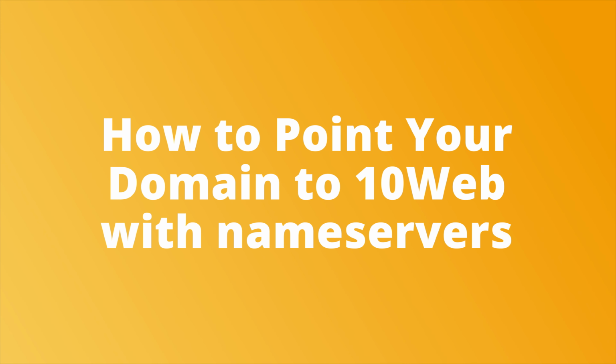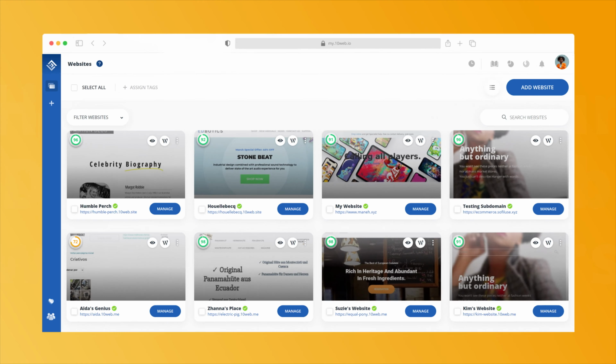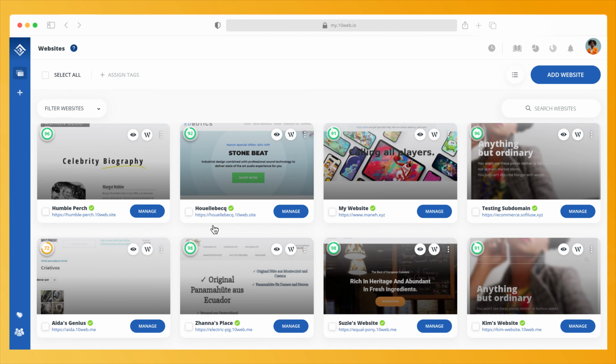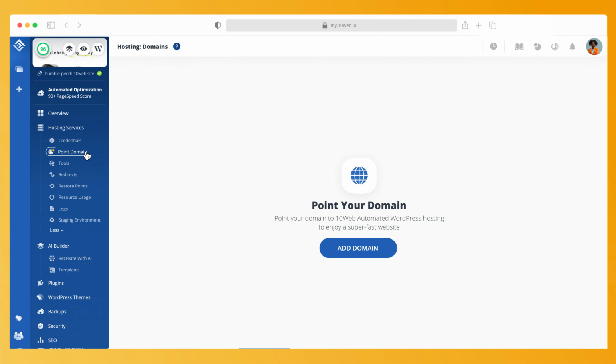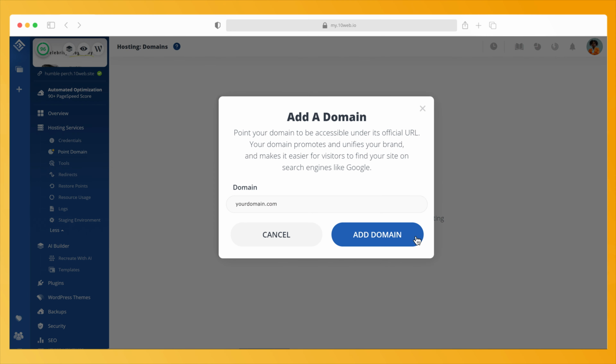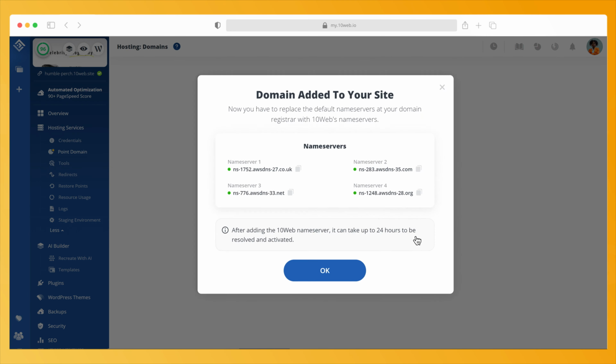Let's take a look at how to point your domain to 10Web with Nameservers. For the purposes of this tutorial, we are going to use the GoDaddy domain registrar. Start by logging into your 10Web dashboard and click on the website you want to point to 10Web. To the left of your dashboard, under Hosting Services, click on Point Domain, then Add Domain. Enter your domain and click Add Domain.